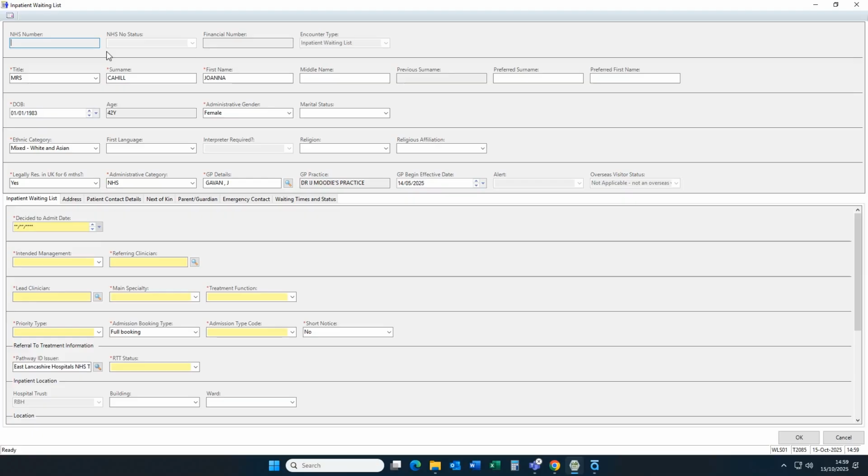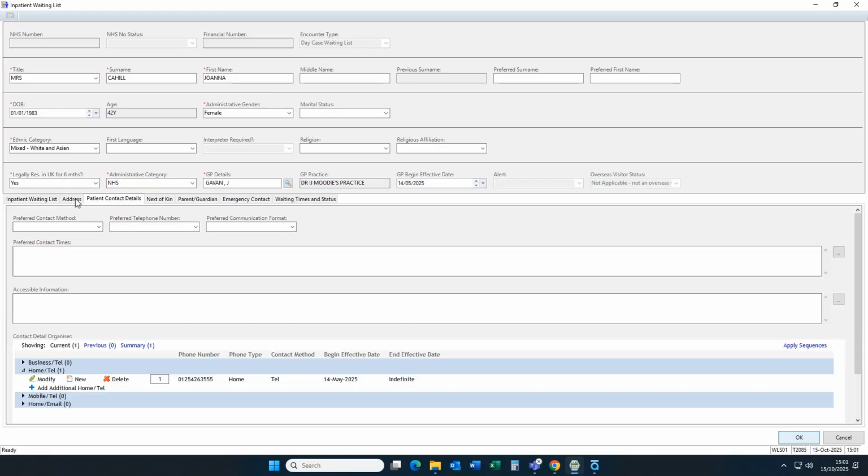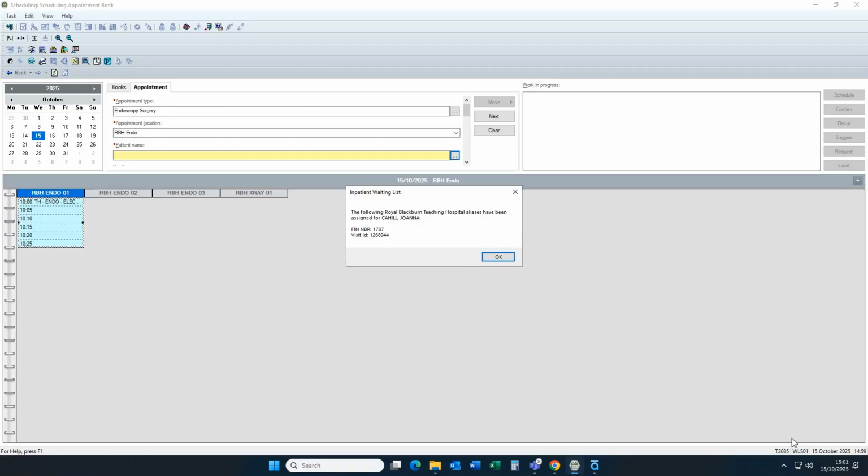Inpatient Waiting List window appears. Complete the Inpatient Waiting List registration window. Remember, yellow fields are mandatory to complete. Click on the Address tab to check or update patient address. Click on the Contact Details tab to check or update patient contact details. Click on OK to complete the Inpatient Waiting List registration. The Inpatient Waiting List encounter has now been created. Click on OK to continue.